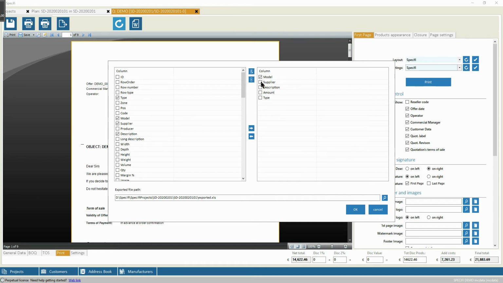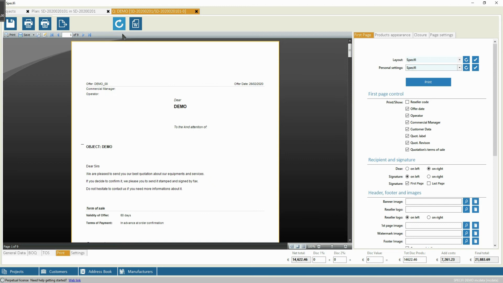The button to update the print preview, according to any changes we made to it, and to import a template for the structure of the offer, then the print preview. In the part below, we have some buttons that allow us to print the offer or to save it in different formats. We can also modify the page.